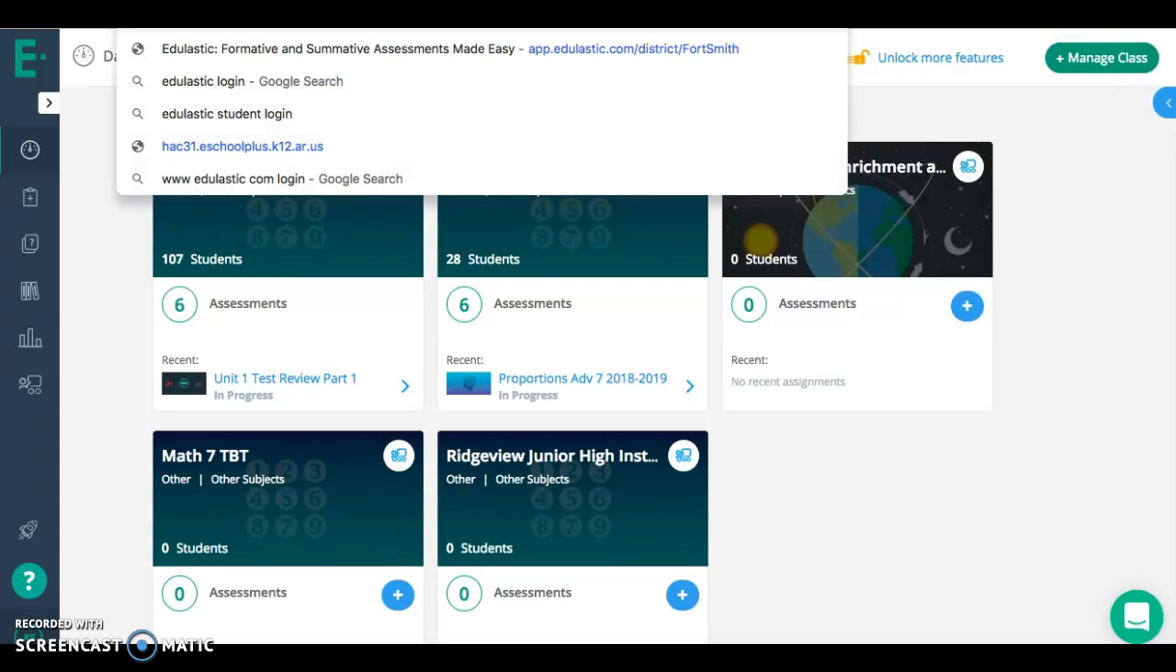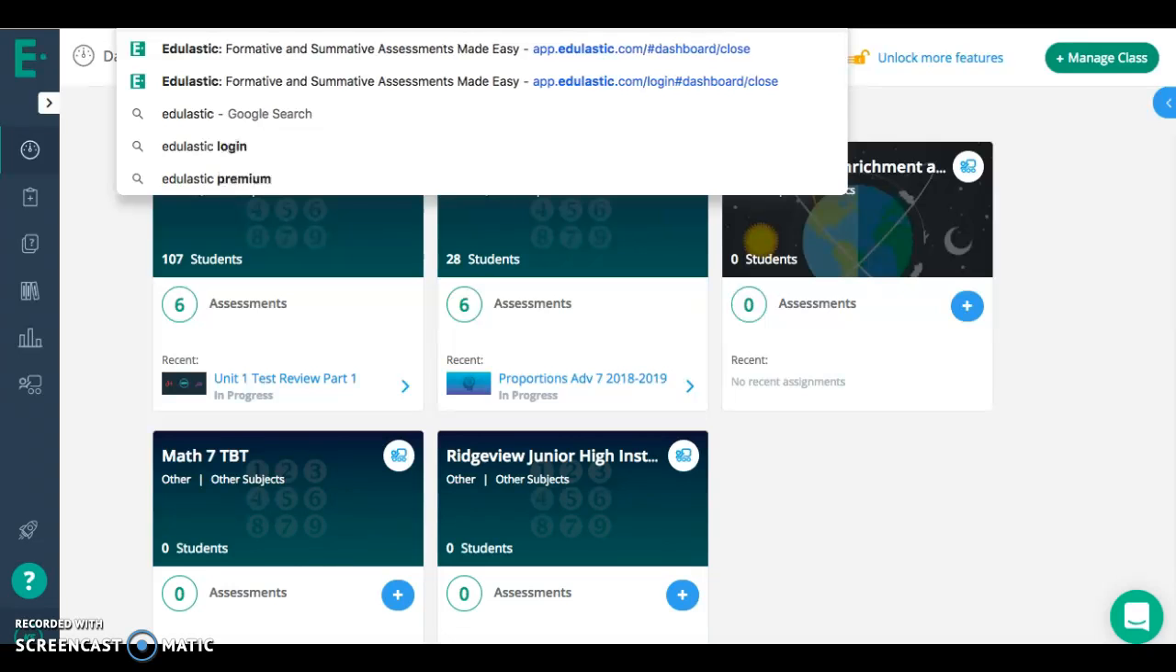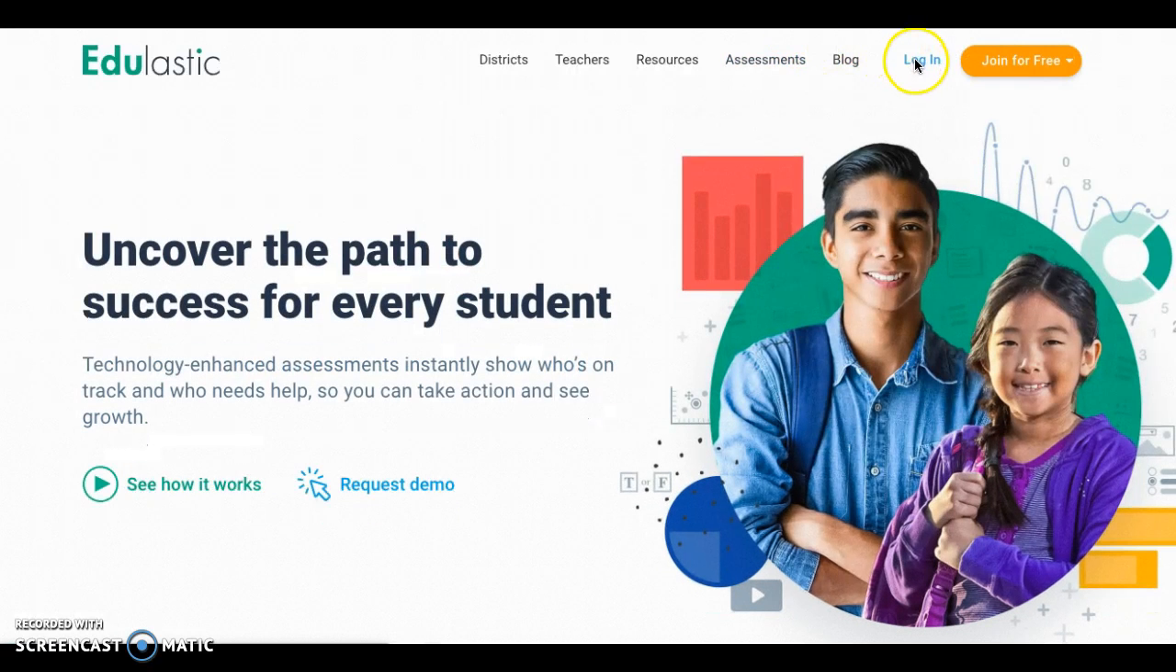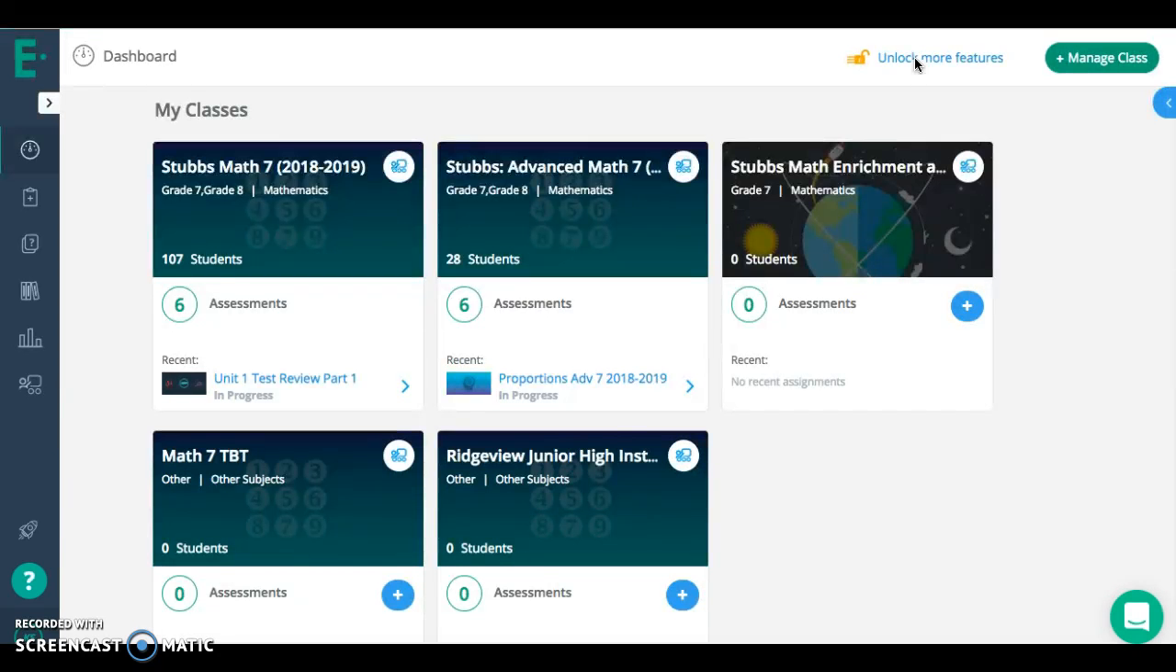So if I go back to edulastic.com and if I already have an account, I can just click log in and it takes me right to my dashboard, and you can see the classes that I already have in there. To protect the privacy of my students, I'm going to use this demo account over here.